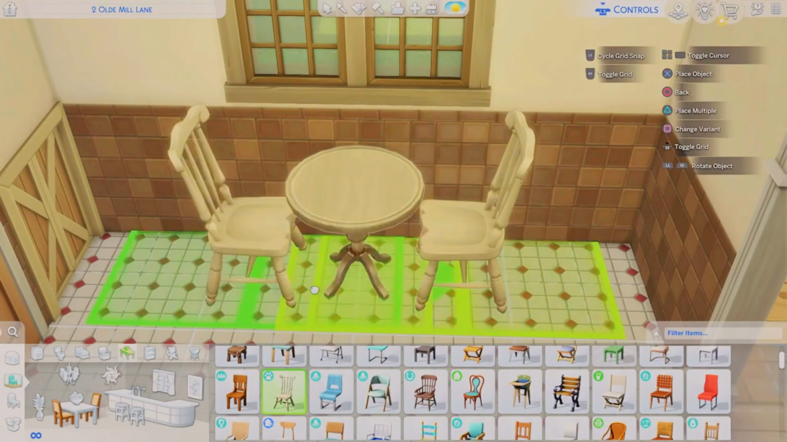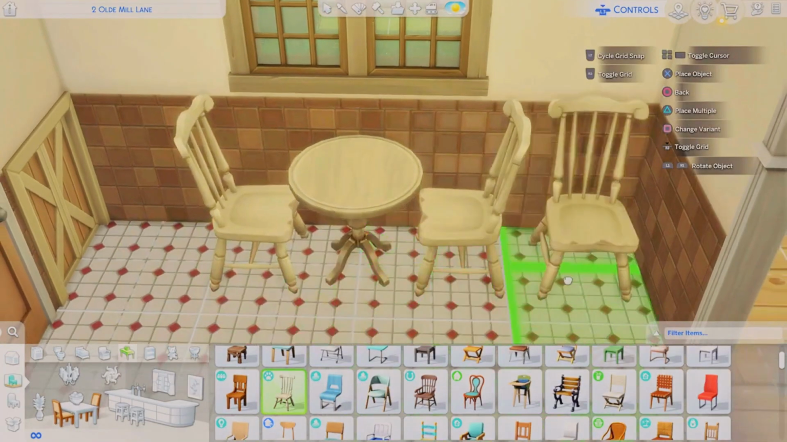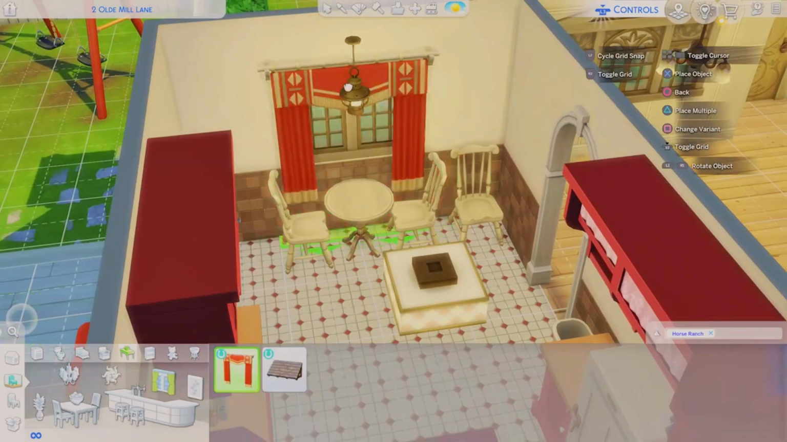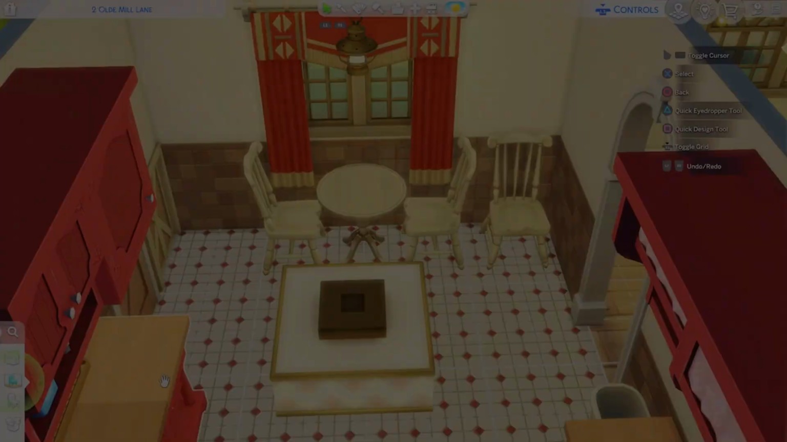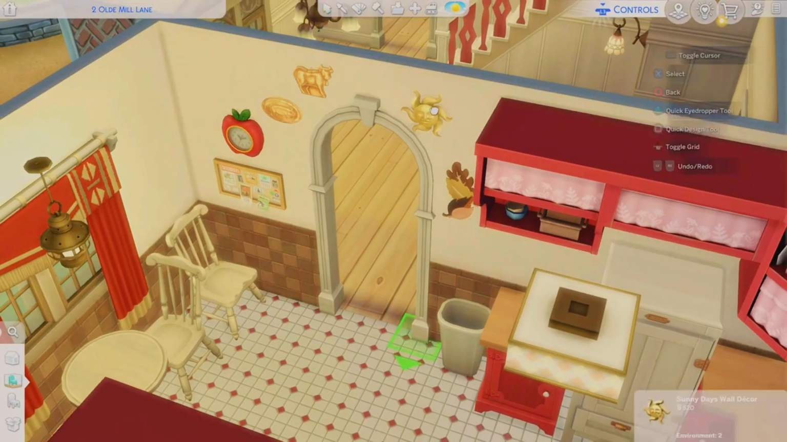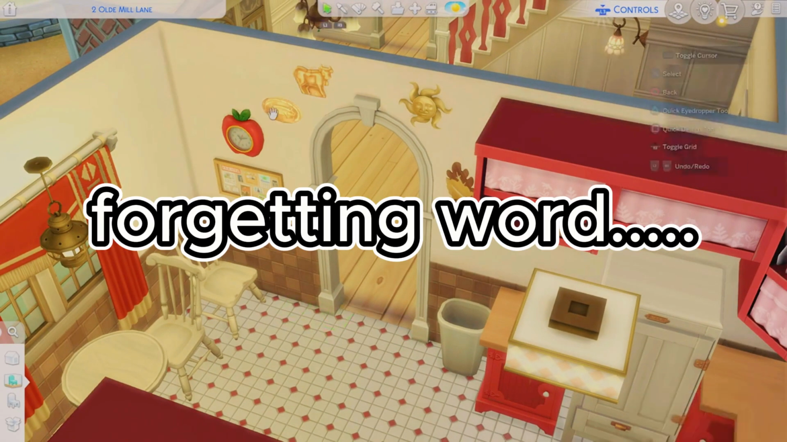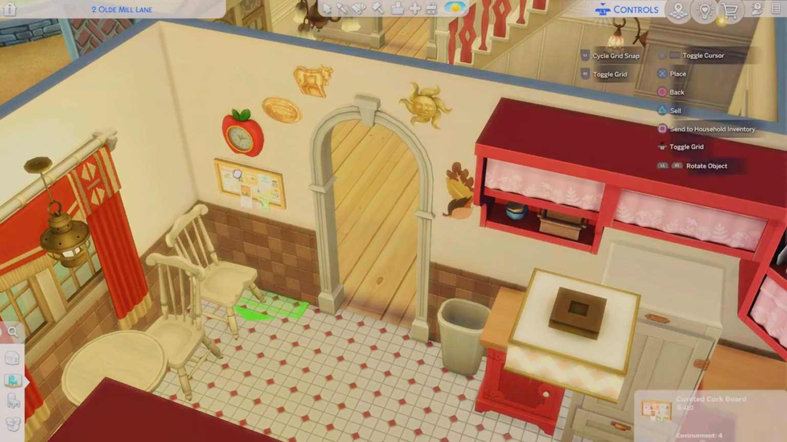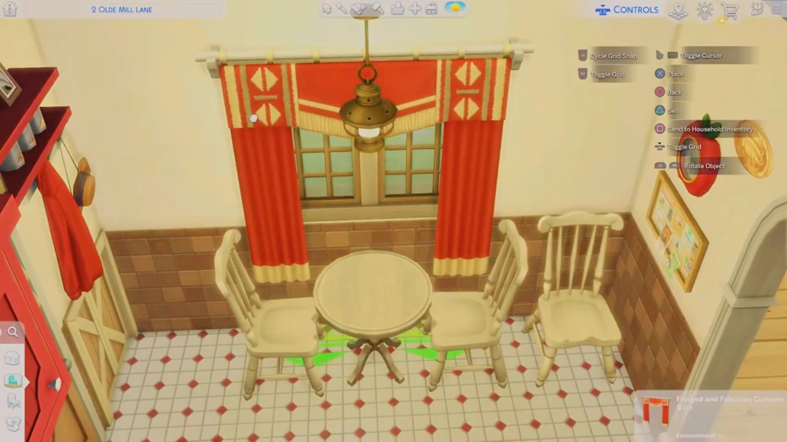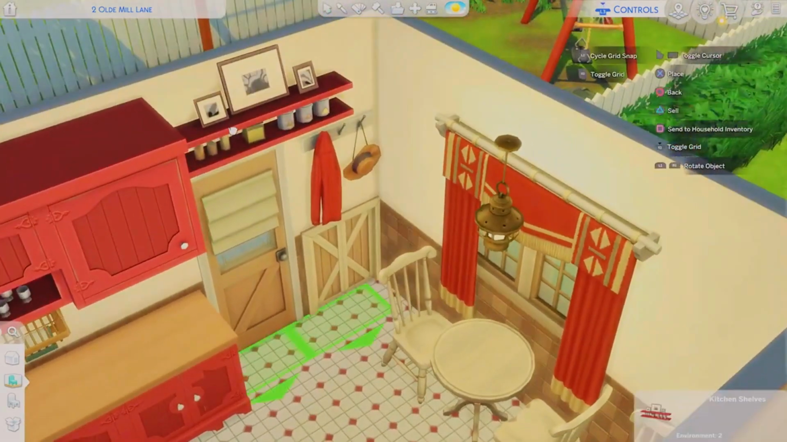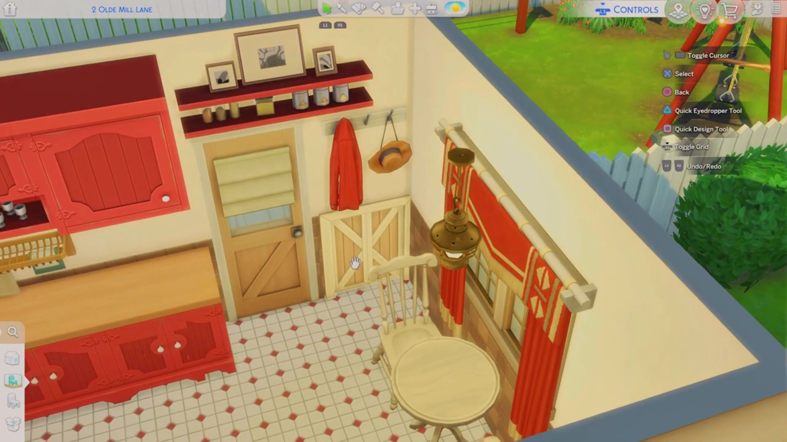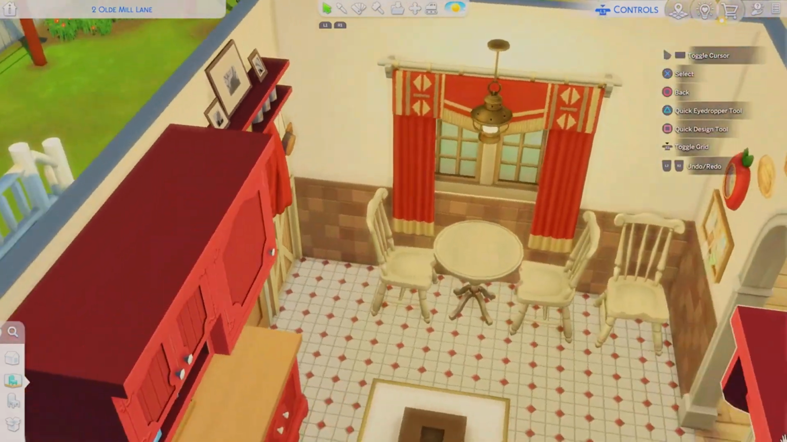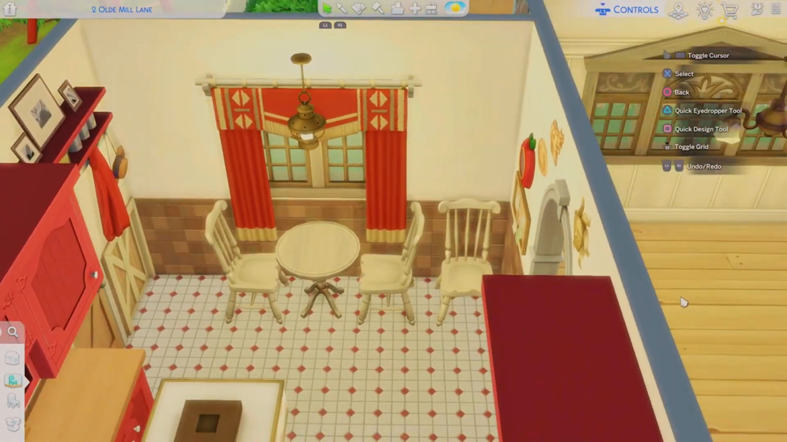We're going to add in a little breakfast table here. We're going to have a dining room in the other room, and just another little bits and bobs here, and that curtain is from the Horse Ranch pack. And I added in a doggy door so that our Sims puppers can let themselves out to go potty, and that's it for our kitchen.